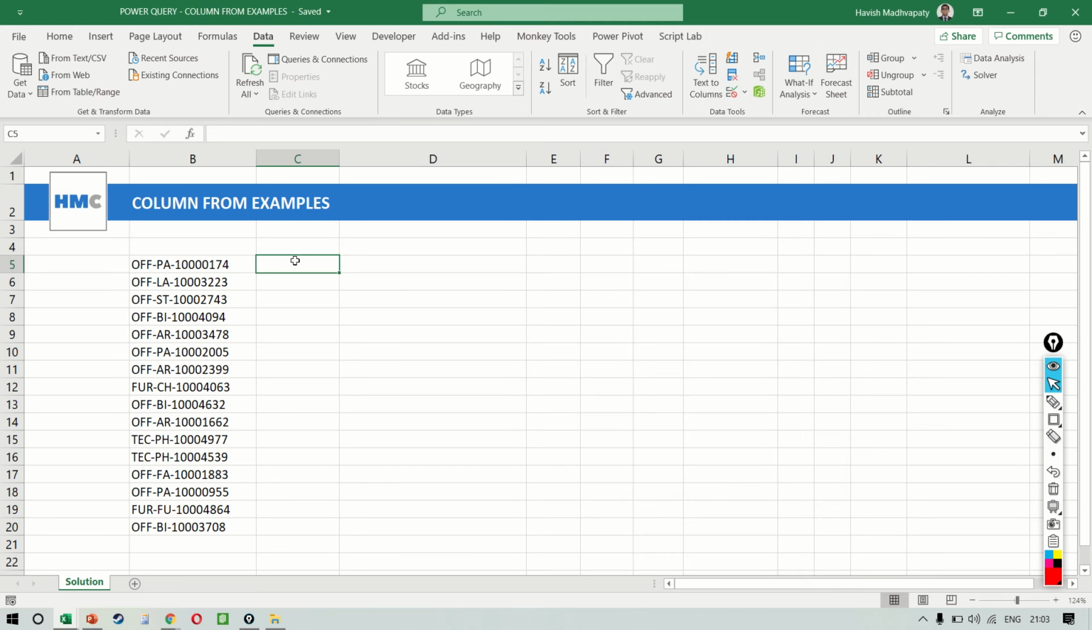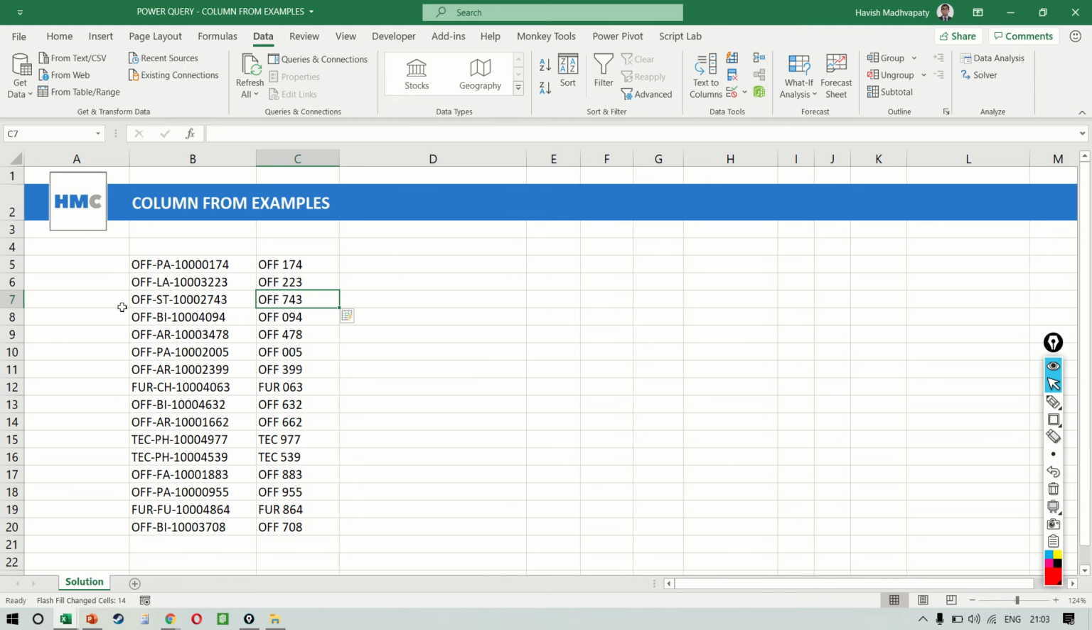So if you haven't done this earlier, you can simply write OFF as a sample. And when you press Ctrl E, E for elephant, it automatically understands that you wanted the first three letters like this. If I said I wanted OFF and PA, then it gives me the first six letters. And if I put in OFF and maybe the last three letters, 174 and OFF 223, very smartly it is picking the first three letters and the last three letters. Fantastic, right? Those of you who haven't seen this earlier, you will find this absolutely remarkable.